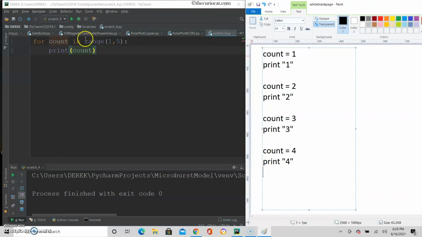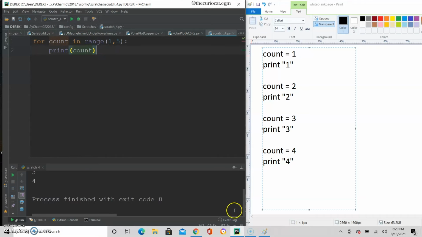Okay, so now we can run this code. And you see that the code printed out 1, 2, 3, and 4. Okay, so it executed this for loop 4 times. Because I started at 1, then went to 2, then 3, then 4, then it stopped.